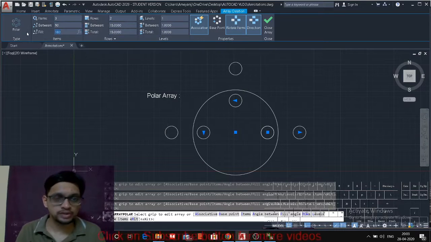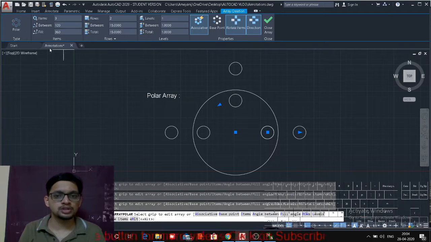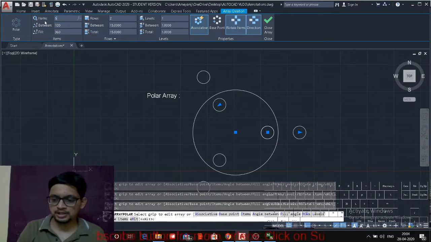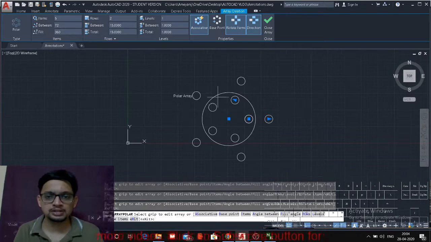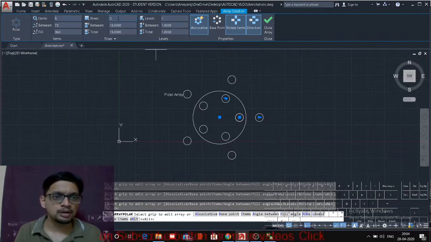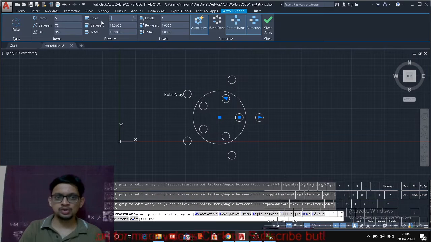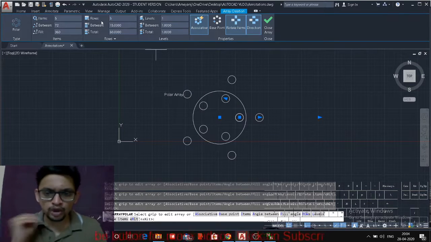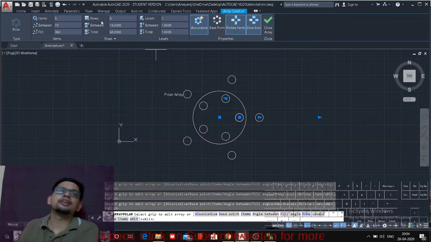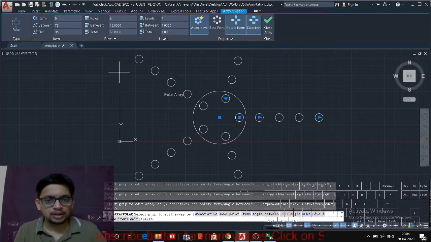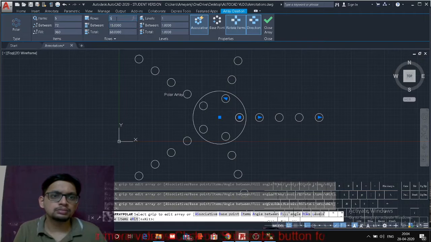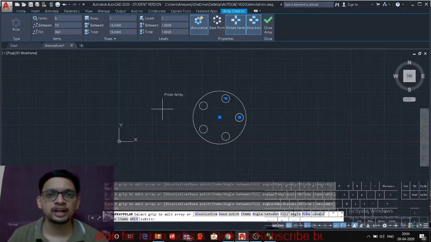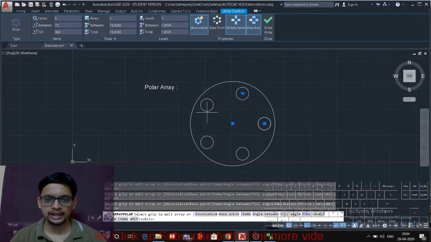Okay, so just making whole circle 360, and let us say I want to have 5 patterns. So that pattern will be copied. So if I try to increase this row to 5, everything will be copied to the 5 different rows. Okay, again the level option is not used in 2D, it is for 3D, creating different levels. So we are not using that in 2D.